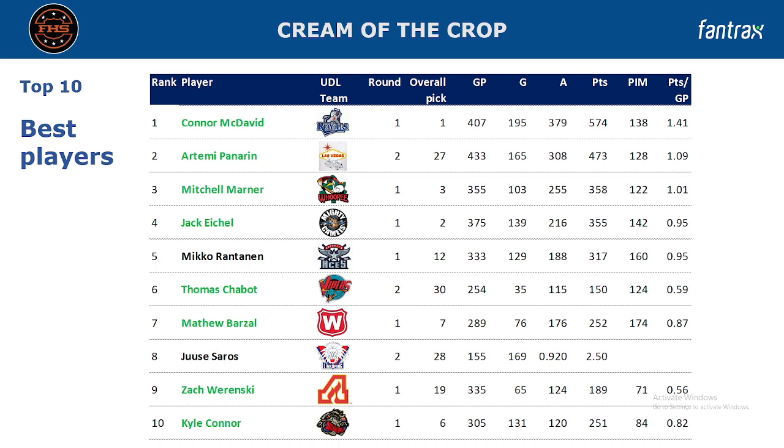Although it was expected to be closer between him and Eichel, but as you see, Eichel is outside of the top 3 here because of Panarin, who is arguably the second best player of the draft. Although you can say that he came more experienced and more ready, it's hard to argue against his totals.